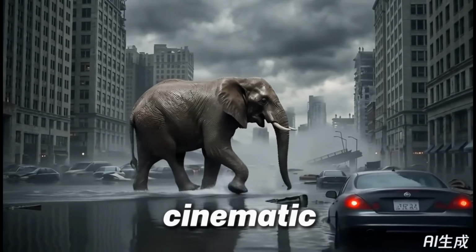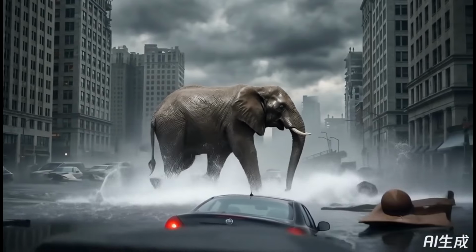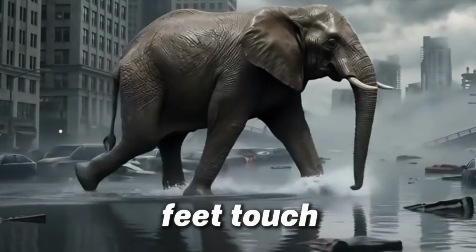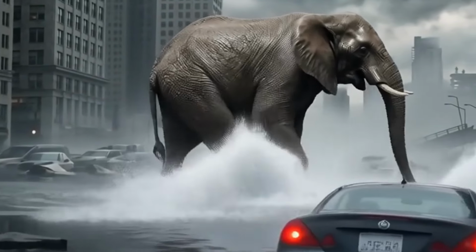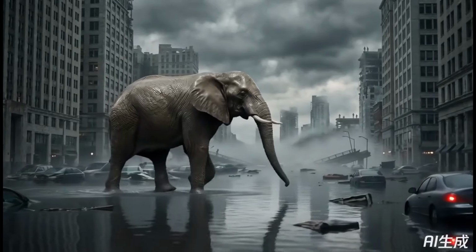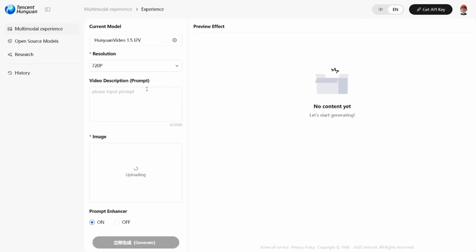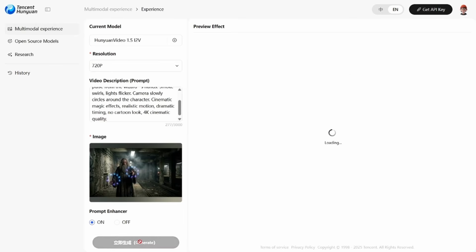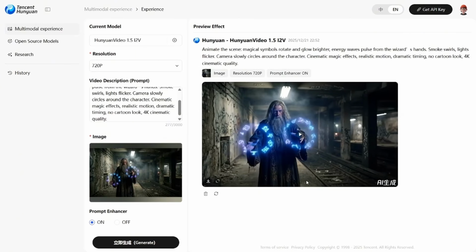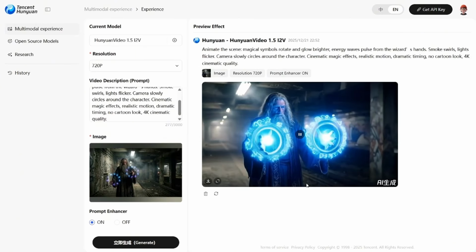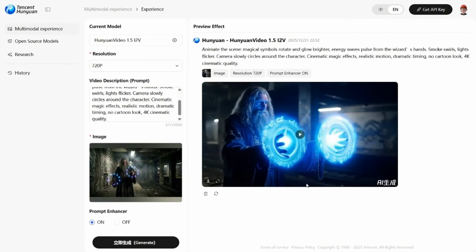It looks cinematic. It looks clean. I really like the details, especially when his feet touch the water. That kind of small detail is what makes the video feel real. Now let's try something different. Something for a kid's story. For example, a wizard performing magic. Generate. And here's the result. This can definitely be used in a YouTube video, a short animation, or even a simple story scene.